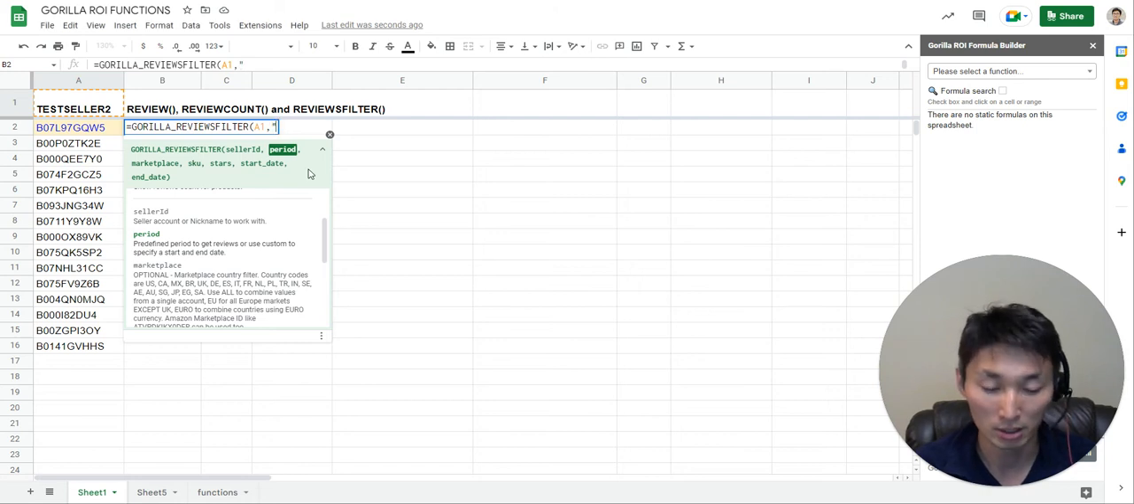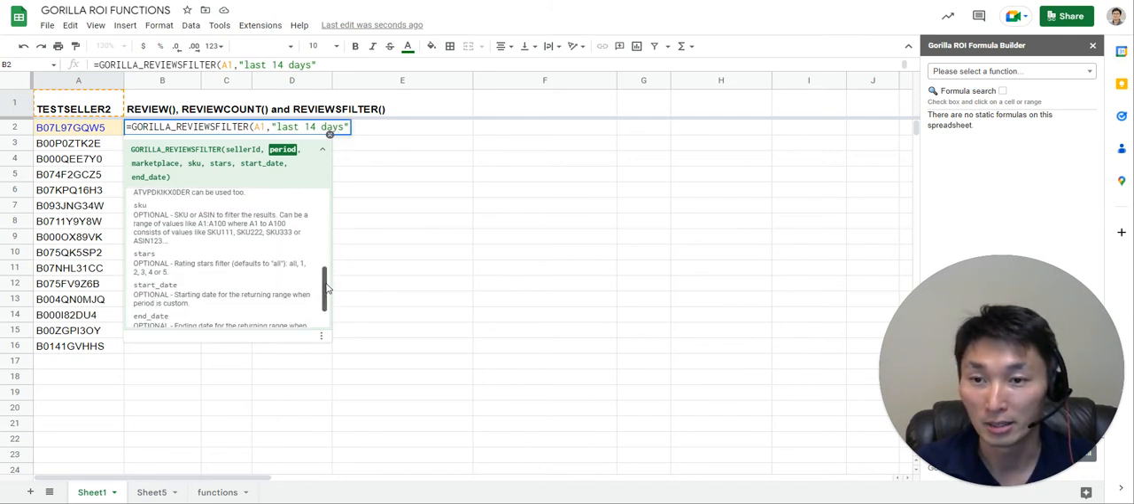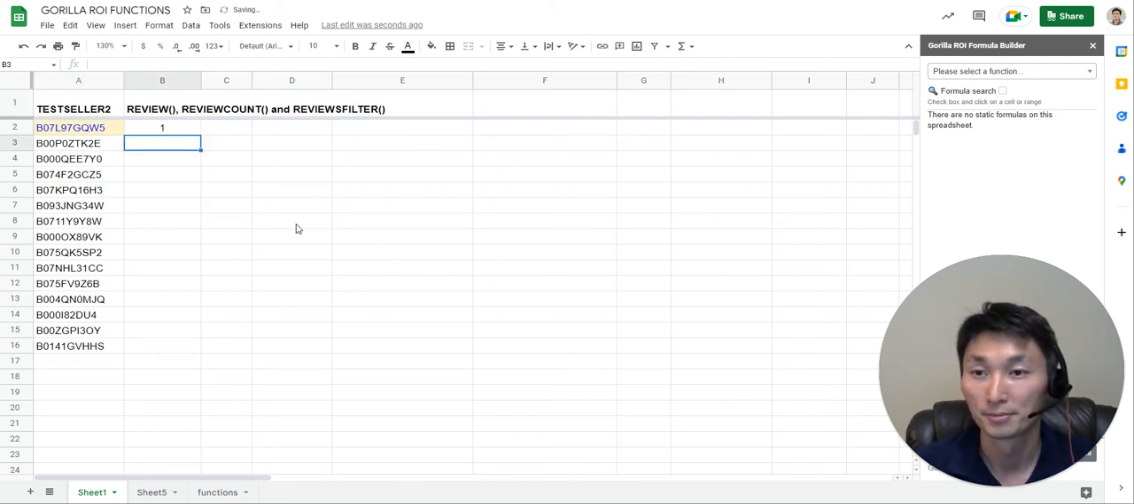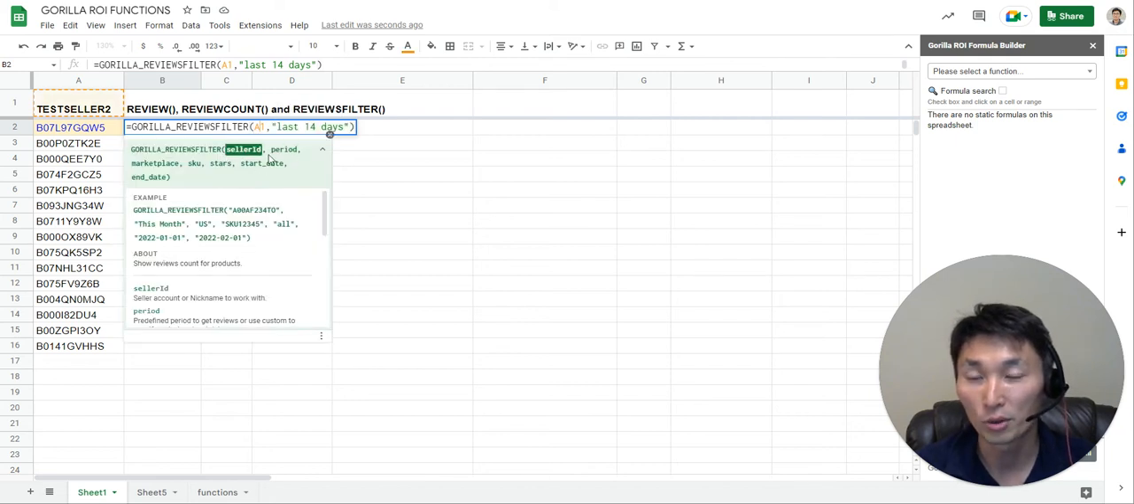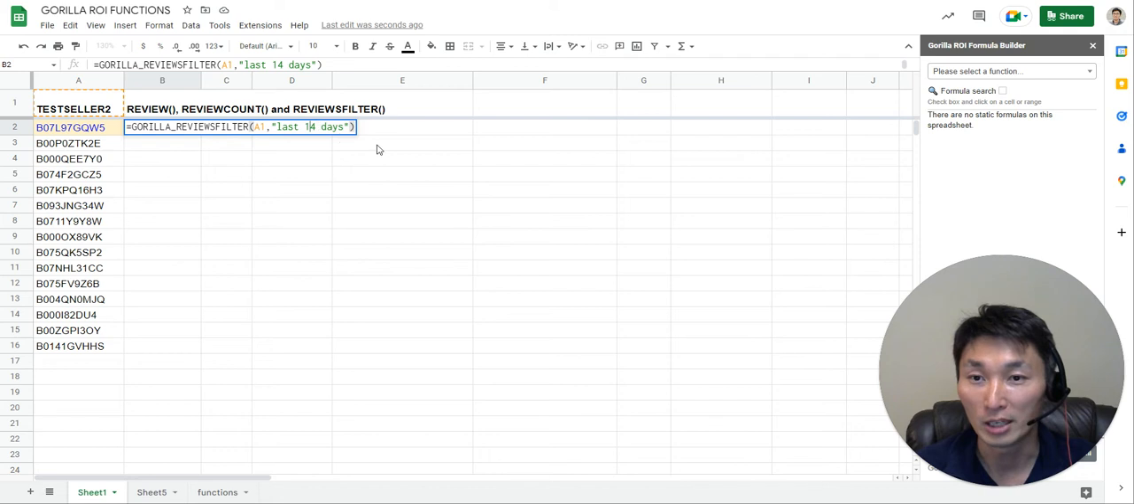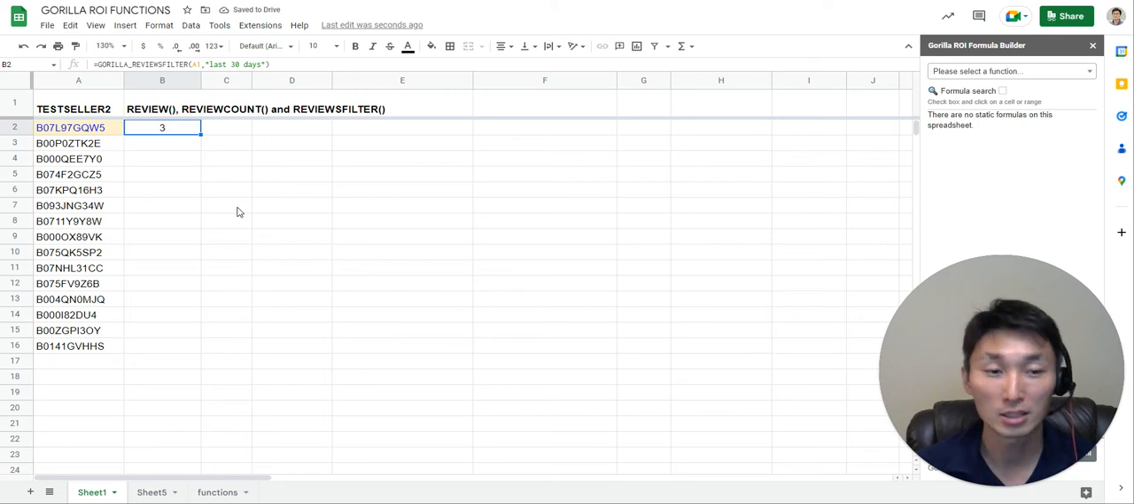So I'm going to select last 14 days. Oops, last 14 days. And everything else is optional after that. So I'm just going to close this formula out and see what happens. Okay, and so it's shown me that over the last 14 days, for the test seller 2 account, I've only received 1 review over the last 14 days, right? So if I expand this out to say 30 days, 3, so it's actually filtering out and giving you a count over a specific time period.